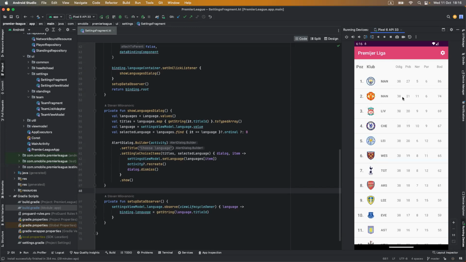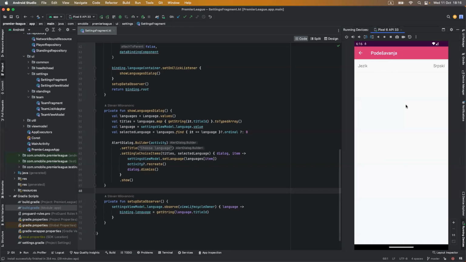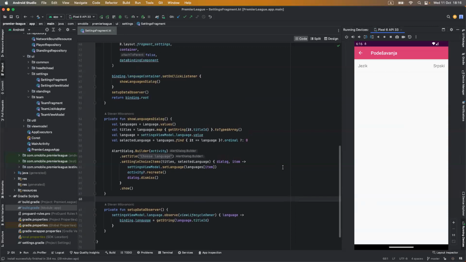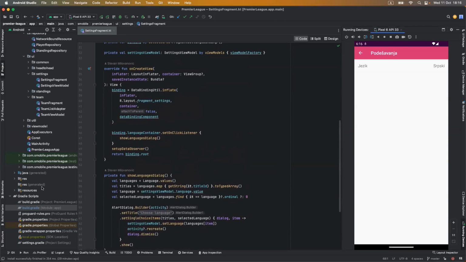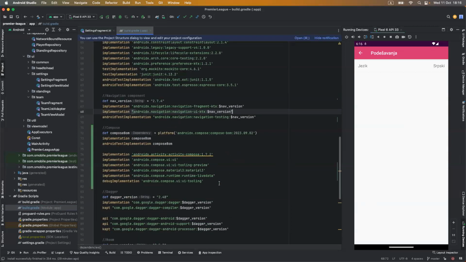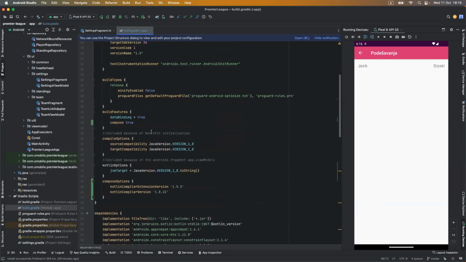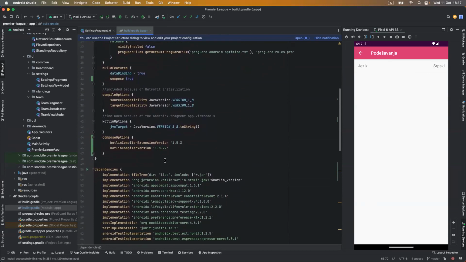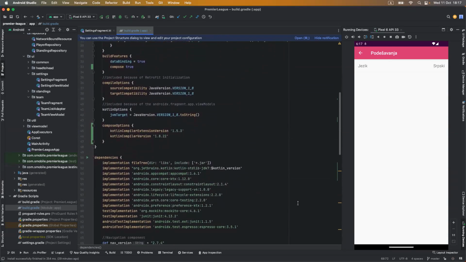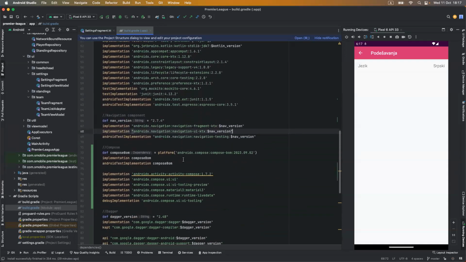So we will migrate the settings screen since that's the simplest screen in the app, and I don't want to take too much of your time. So let's do this screen. First things first, you have to include the dependencies. I already did that here. You have to set the build features to use Compose, add Compose options for the Kotlin compiler, and here are all the dependencies we are going to use.